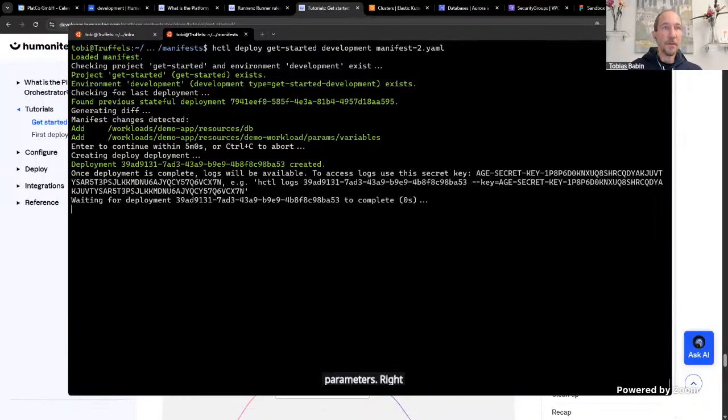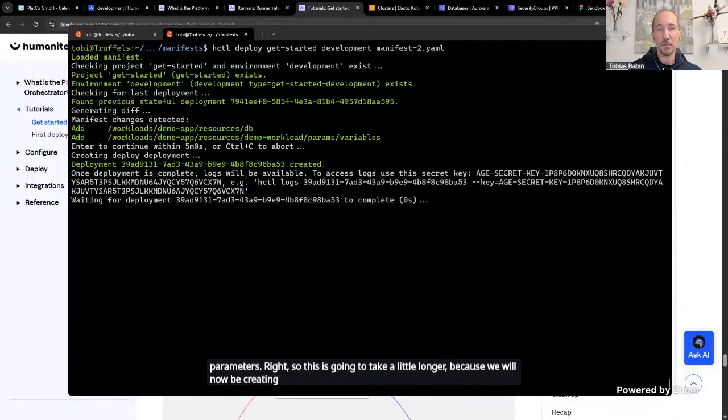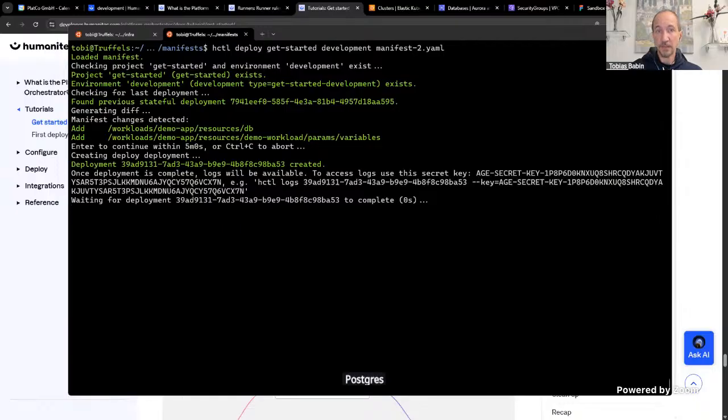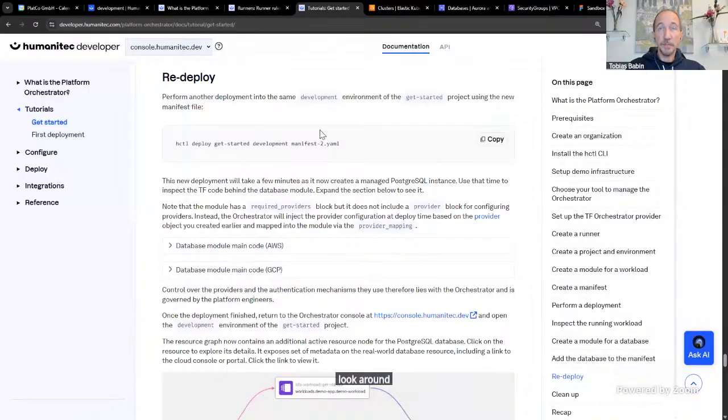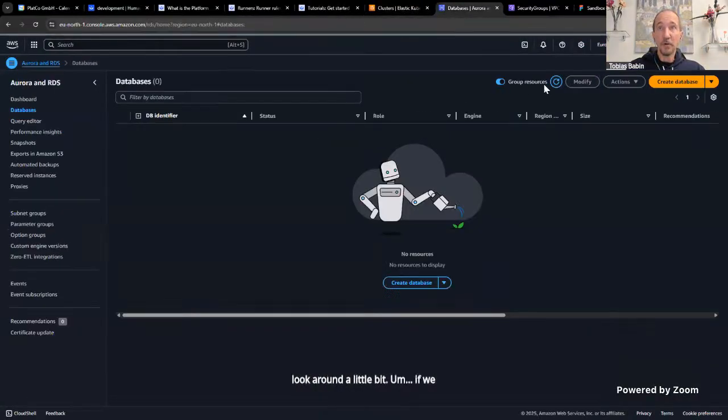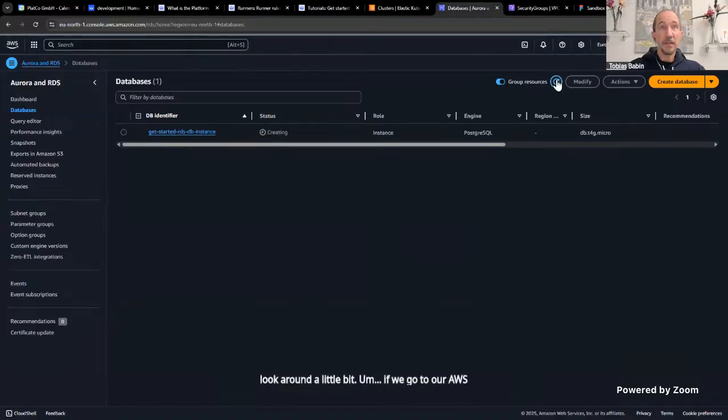Right, so this is going to take a little longer because we will now be creating an actual Postgres RDS database in AWS. This is going to take a couple of minutes, but we can use the time to look around a little bit. If we go to our AWS console right at this moment, cool, we now see that there is a new database instance in status creating.